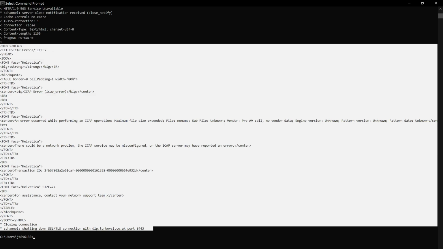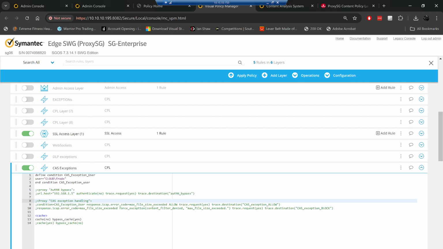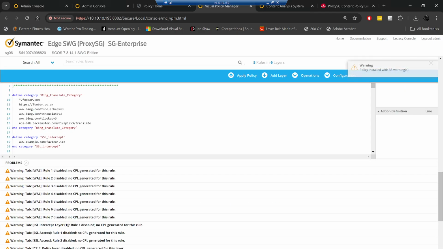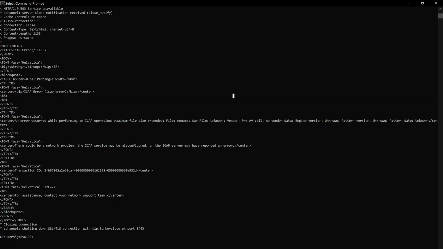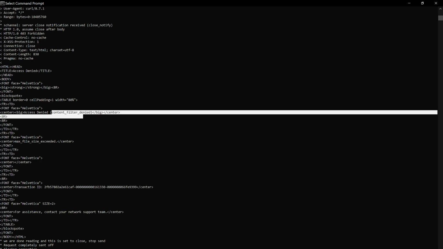Now this is where you can customize it. I'm not gonna run a pickup on this. I'm just gonna quickly point out here that if I uncomment this rule, which says that if the CAS, because it's respond ICAP, sends the error code in the form of a header with a value of max file size exceeded, serve content filter deny page, and just add this string inside it. So if I save this policy and we rerun the same test, we now got content filter deny, because that's what I told the proxy.